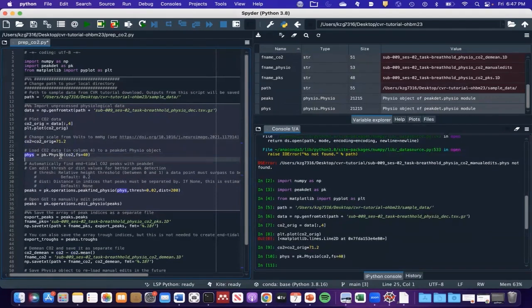So I'm going to execute this line, which is calling on the operation edit physio. And this opens an interactive GUI that will allow us to review peaks. So first, let's just review what a good end tidal CO2 peak looks like. I just zoomed in there, and now I'm going to just scroll through. And this here is a pretty good example.